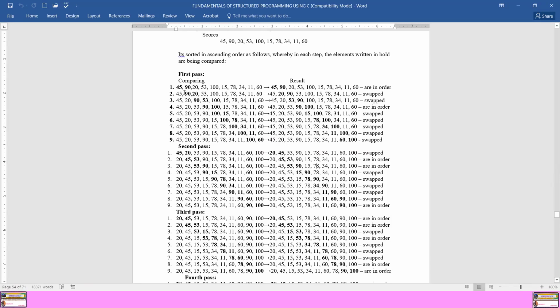Initially, you have your values arranged in their order. Those are the elements that have to be sorted. As you can see, that is the initial array. So when you begin comparing for the first pass, the processor will compare the first two elements. If the first two elements are already in order, that array will remain.